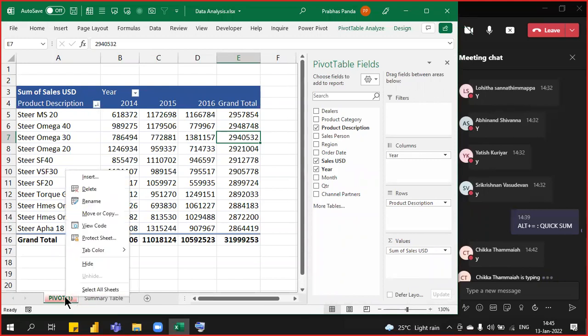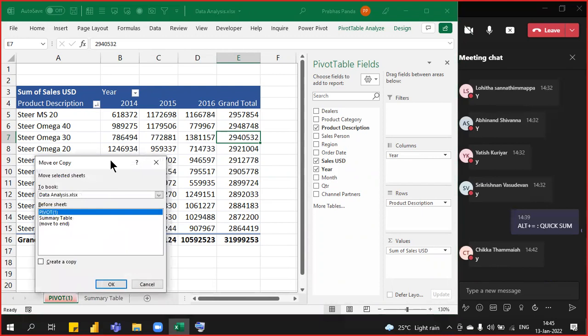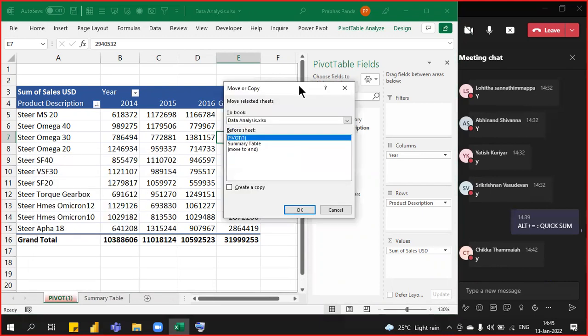Now, kindly go for right-click on Pivot 1 sheet name. Pivot 1 sheet tab, where it is that name. Right-click on that. You will be getting a small pop-up like this. And there is an option called Move or Copy. So go for this option, Move or Copy. And when you click it, it will take you to a dialog box like this.